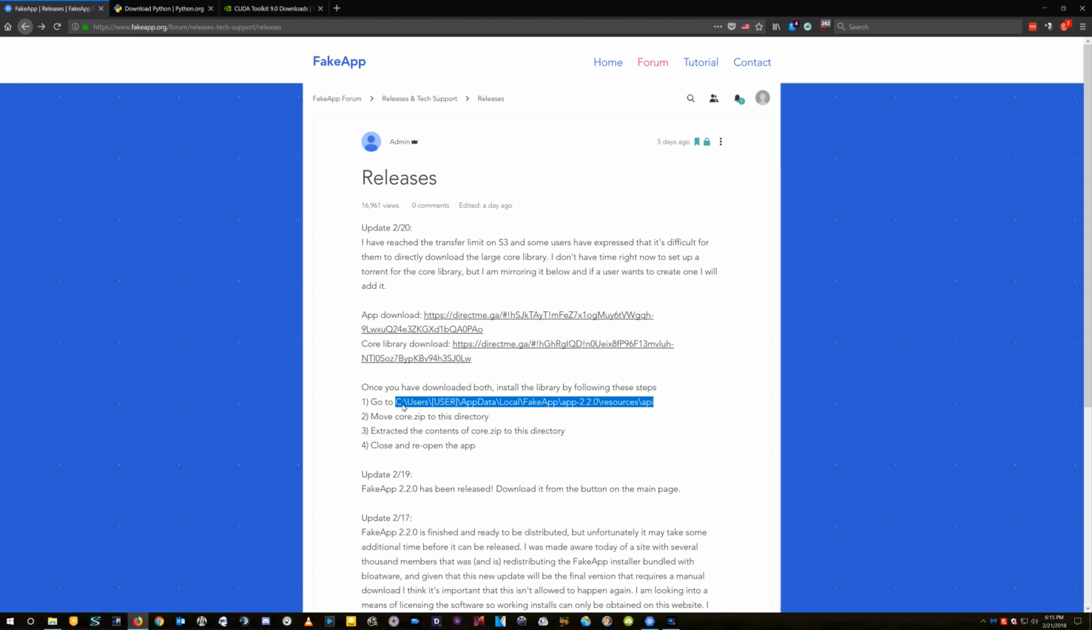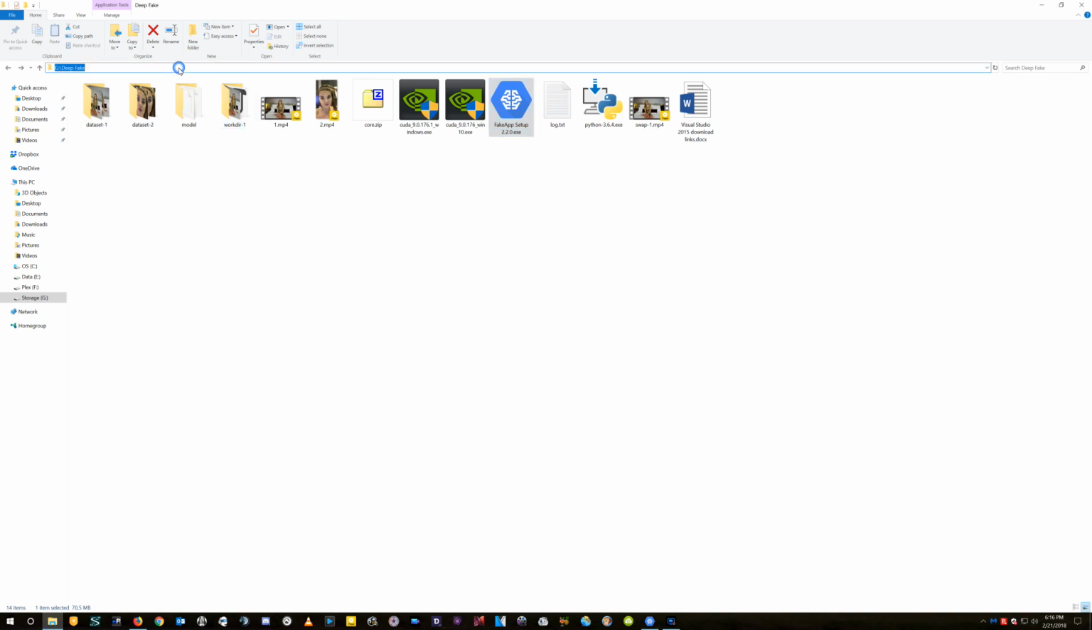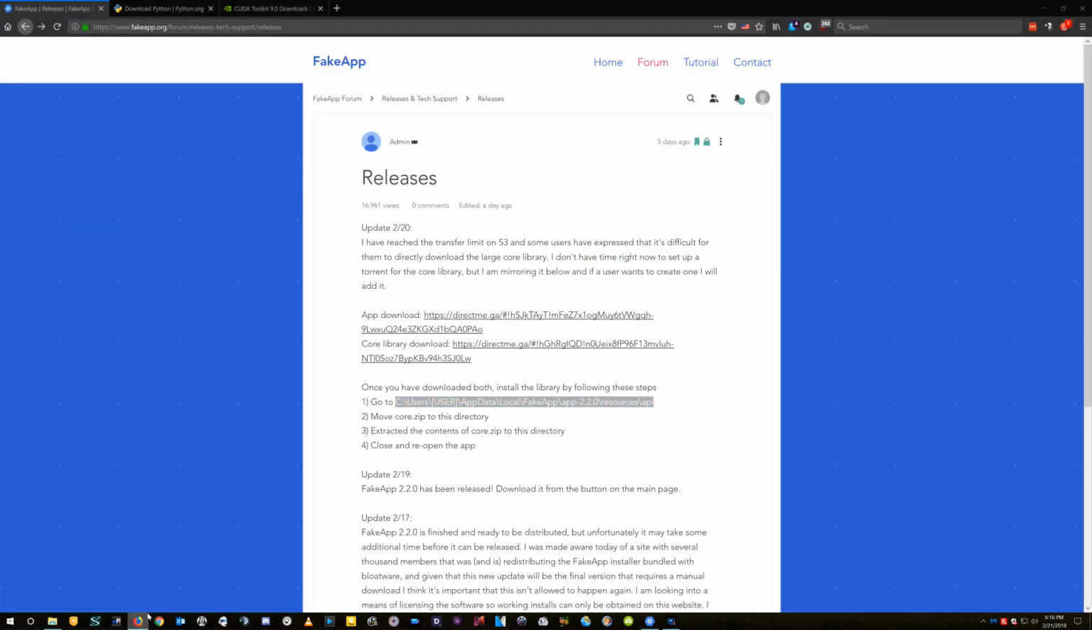If you don't know, when you go to the C users and then your username, this AppData folder isn't going to show up unless you have show hidden files turned on. But all you have to do is, once you go into your username folder, click up in the address box and put the slash AppData, and it'll go into that AppData folder. Then you can follow the rest of this, the Local, FakeApp, all that.